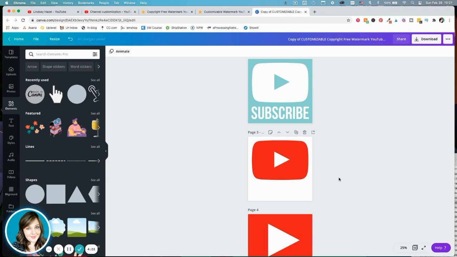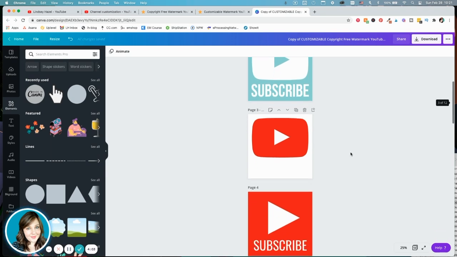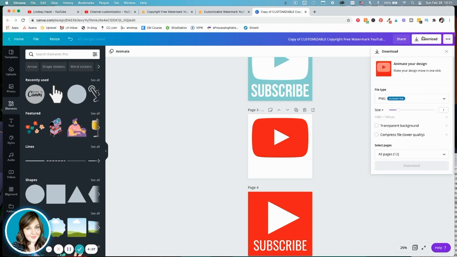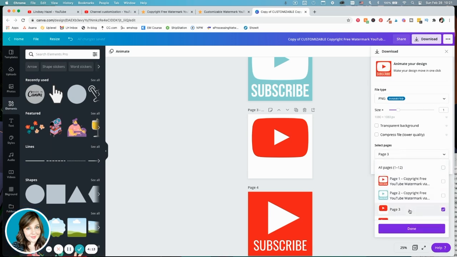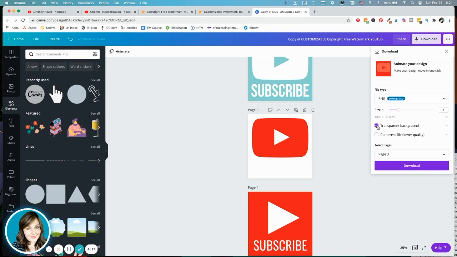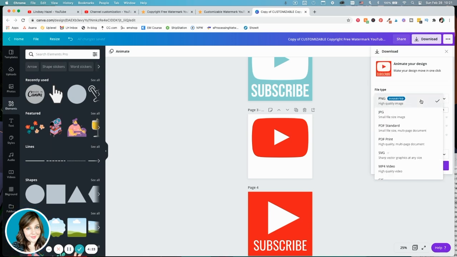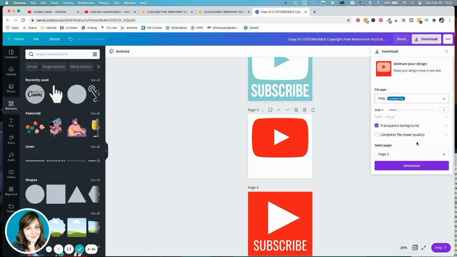And to do that, I'll show you real quick. What you would do is go to download, and you want it to be page 3. And then you would click on transparent background. Now currently I think this is only available on Canva Pro, and then you would want to make sure it's a PNG, and then hit download and have it.